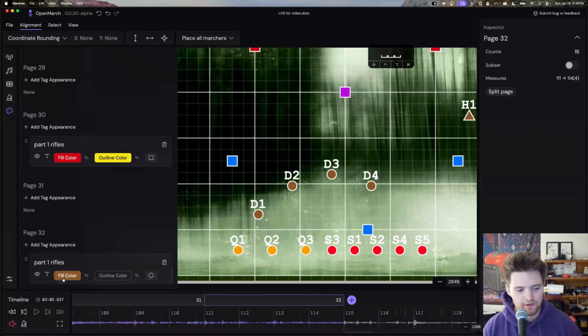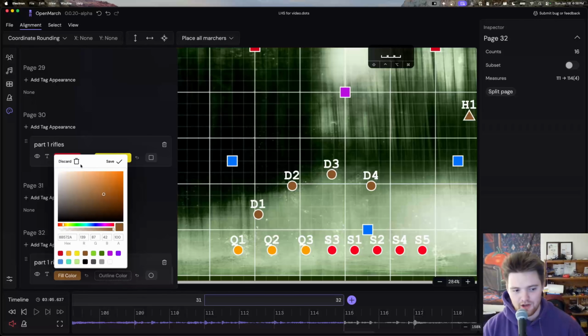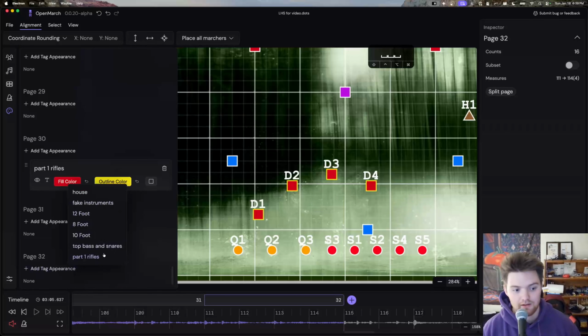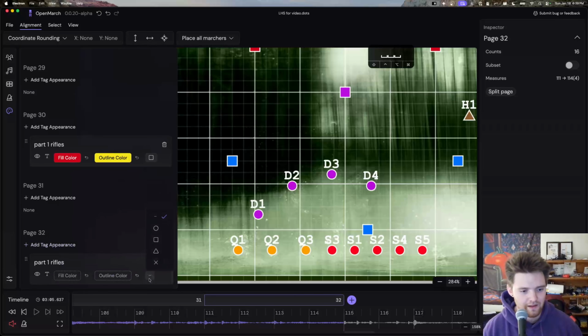A quick thing to note is anytime any of these values are empty, they will default to whatever the section style is. So let's discard this. Oopsie, discard. Maybe not. Let's delete this really quick. And another thing I have to fix. Part 1 rifles we said, and then they were circles.